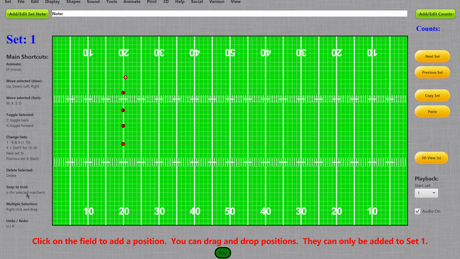New to this version is a shortcut to snap to grid. You're going to do that with the O button. And what that means is whichever one is selected, you can click the O button and notice it's going to pop right onto the grid. Now it always puts you onto a grid mark.